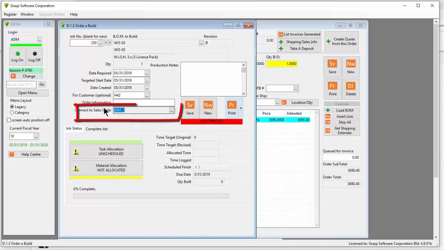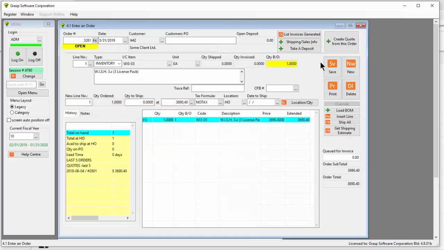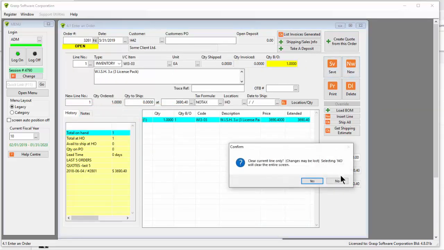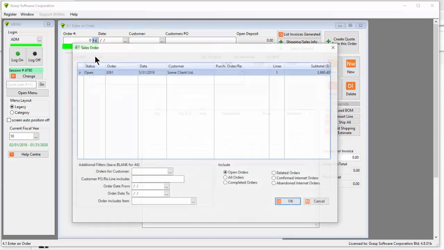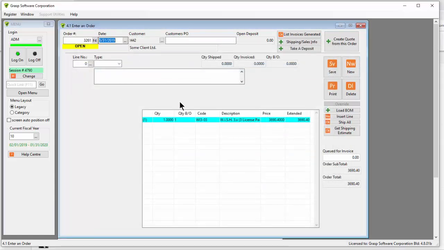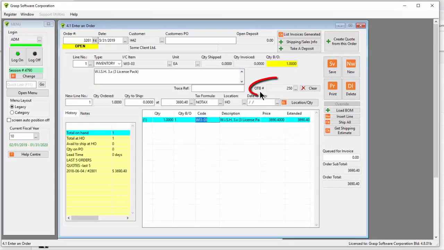So that connects that OTB to that specific sales order. If I were to refresh the screen now, really quickly here, you'll see that that line, if I go into it, shows that it's connected. I can do that from the D13 screen in advanced manufacturing. I can also do it from this one instead.